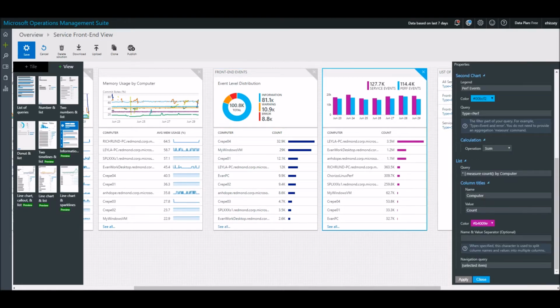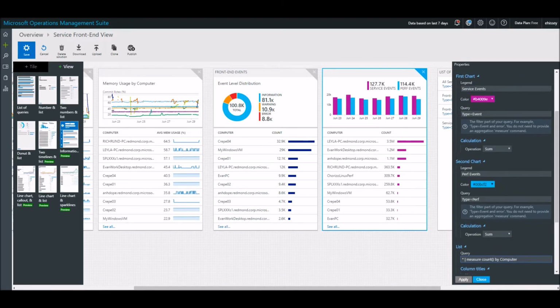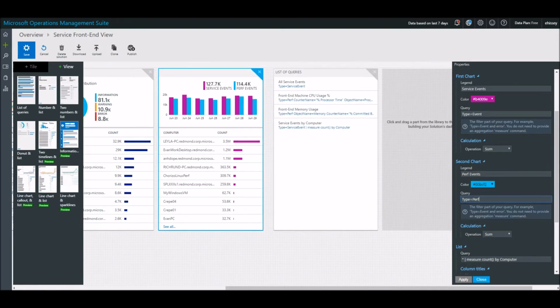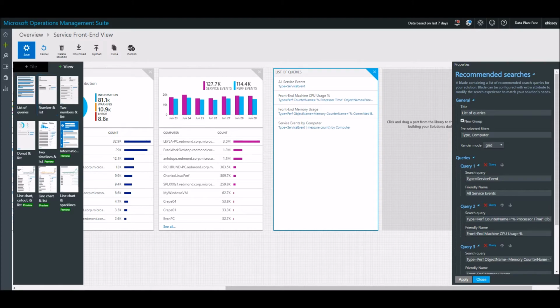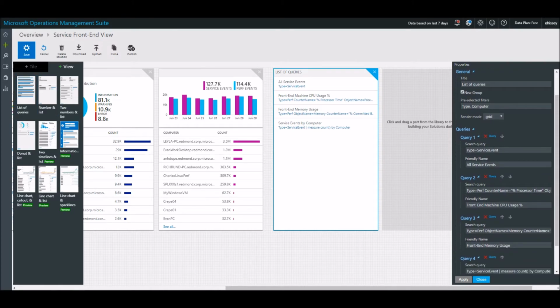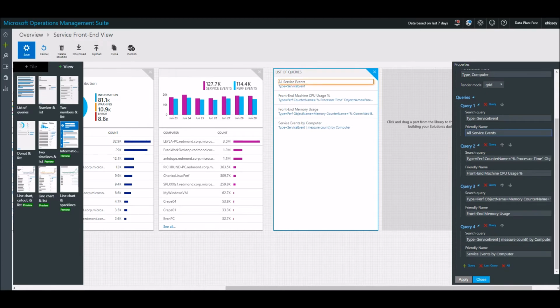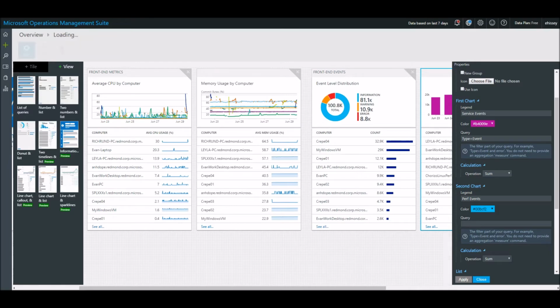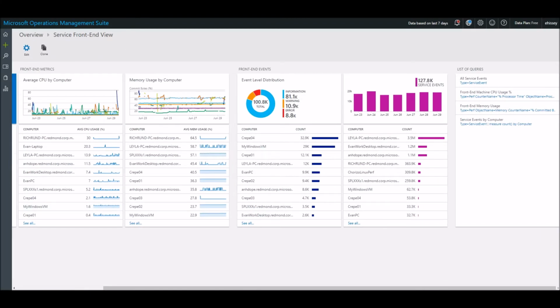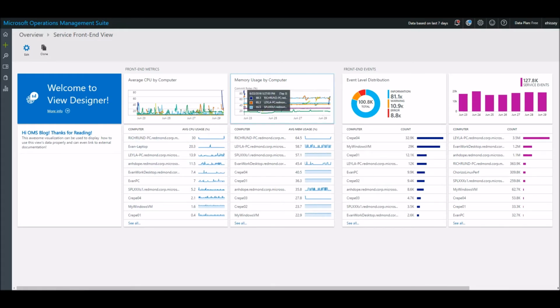And then last I have the two timelines in a list where I have two queries here. One is just measuring my service events for a computer down in this list. I have the two different bars, so one is my type equals event and one is type equals perf, showing me the amount of data I'm getting in for my machine. And then I also have this list of queries part that allows me to just literally put each search query I want my team to be able to check out and then giving it a friendly name so they can view it.